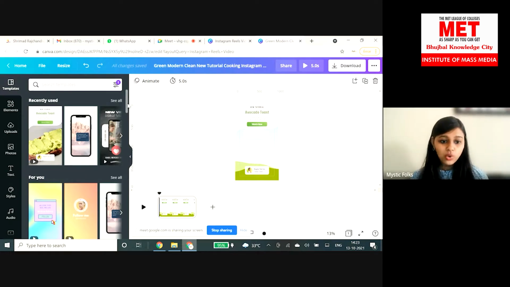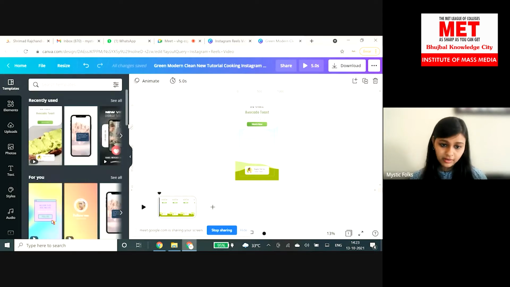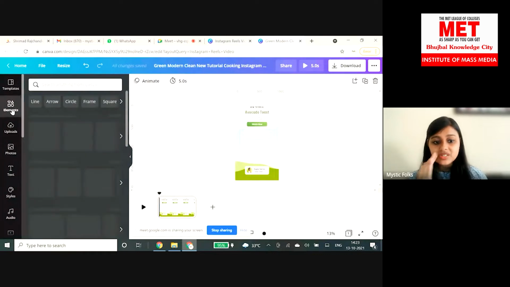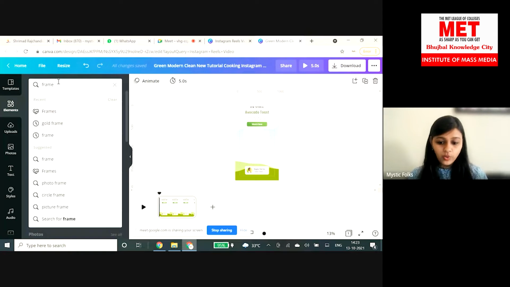So you can have the filter from here. If you don't want the filter, simply click on clear all and go ahead. This is where you find your templates. The next is elements. I'll just pick up a few things which I think are important, since you all have said you already know Canva.